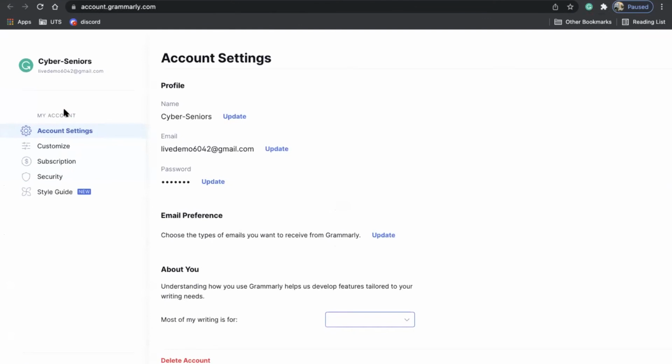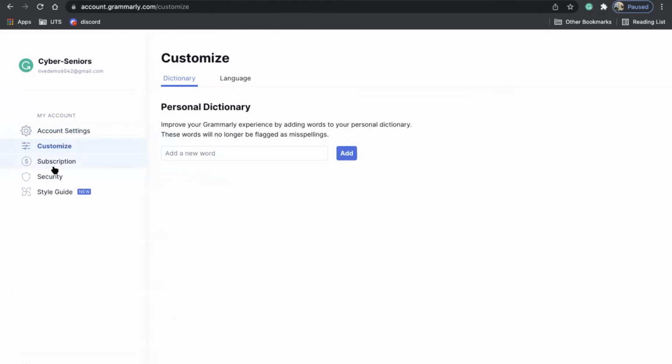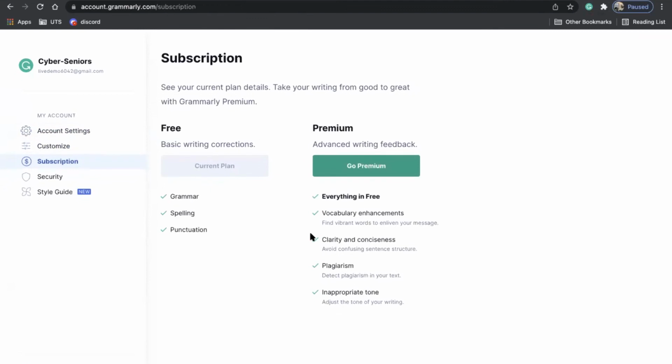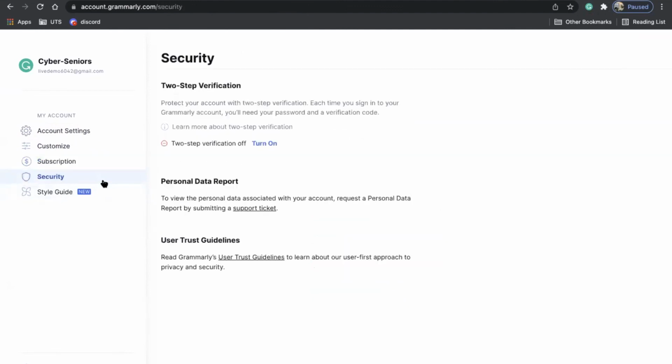And here you can make changes to your account. You can also customize, and you can go to your subscription as well. So this is where you can access Grammarly Premium. So if you click on this green button here, you can go Premium and pay a certain amount of money in order to have the enhanced services. So you see all of these are the things that you would get from going Premium. And then you can also see more about the security of Grammarly, about your personal data and the user trust guidelines if you're interested in.